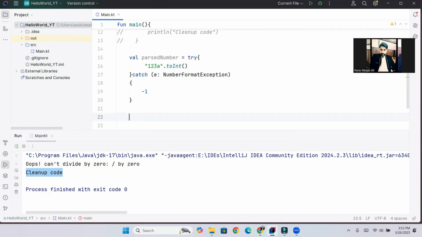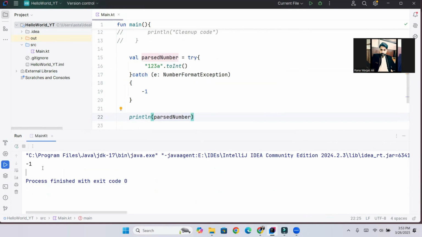So either the string will be converted into an integer and stored in parsedNumber, or otherwise -1 will come here. I can print this parsed number. You can see here it is -1. If I write just 123 in the string format and run this code, you can see 123.